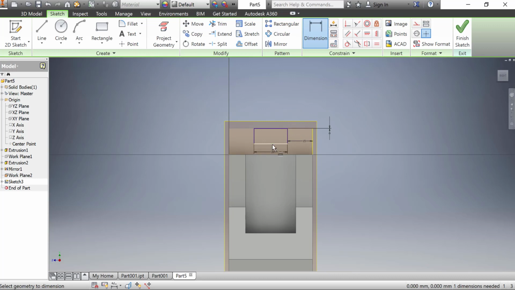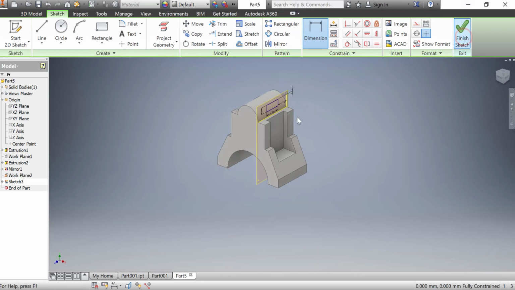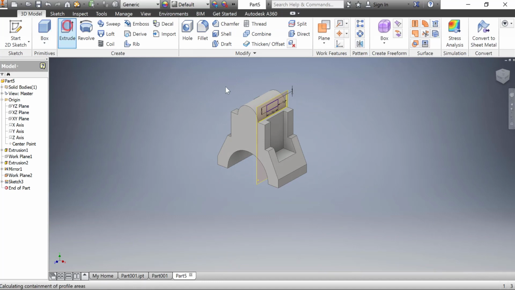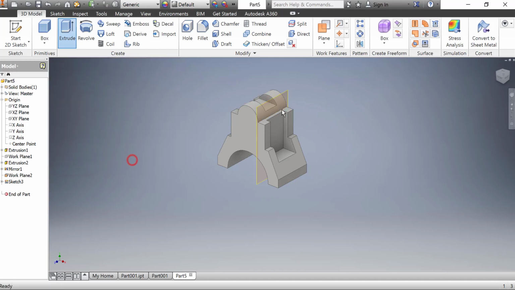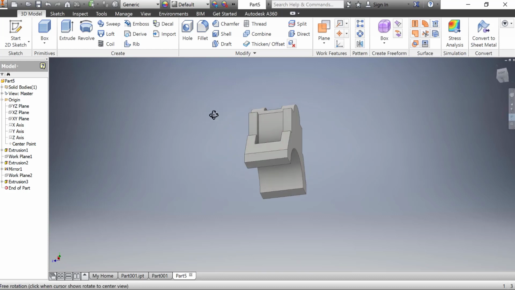And this dimension, okay, this one has to be 8. Okay, and sketch, and then extrude this cut to the other end, then cut, and then okay, hide this work plane with the toggle off. So we are done making the 3D model.